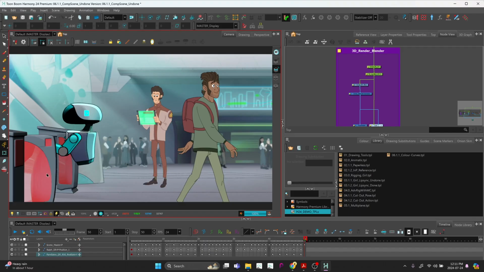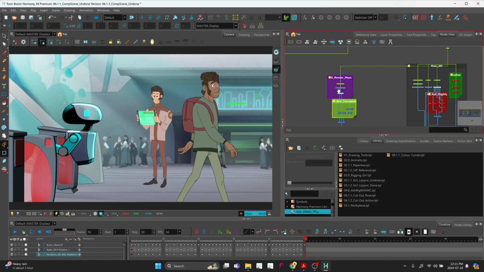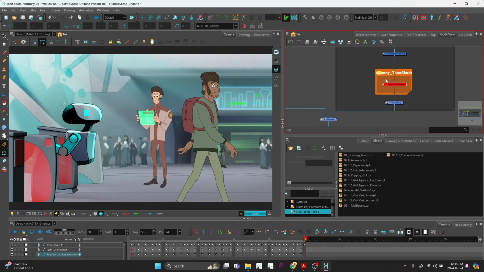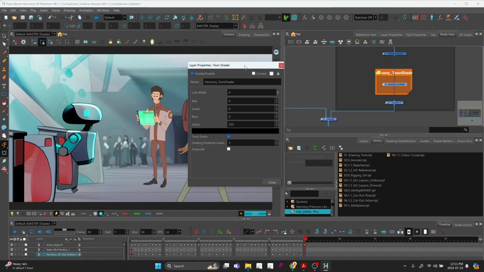We have a Toon shader attached to our fare gates. So let's find it in our node view. Here we go. And we're going to activate it and enable it. And already we can see the effect that it has on our 3D surface. We can use our snapshot to see the before and after. And we can go into our layer properties to see we have the line width value, the RGB and alpha values, as well as our shading and posterizing levels. These can be updated to give your 3D model a different look.